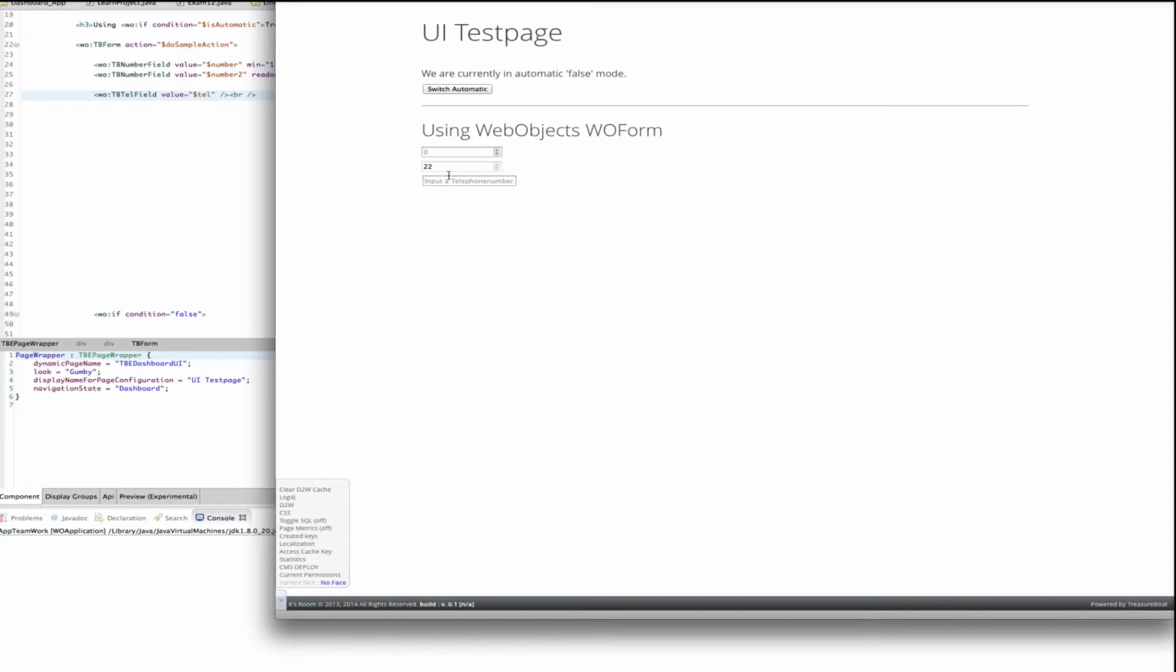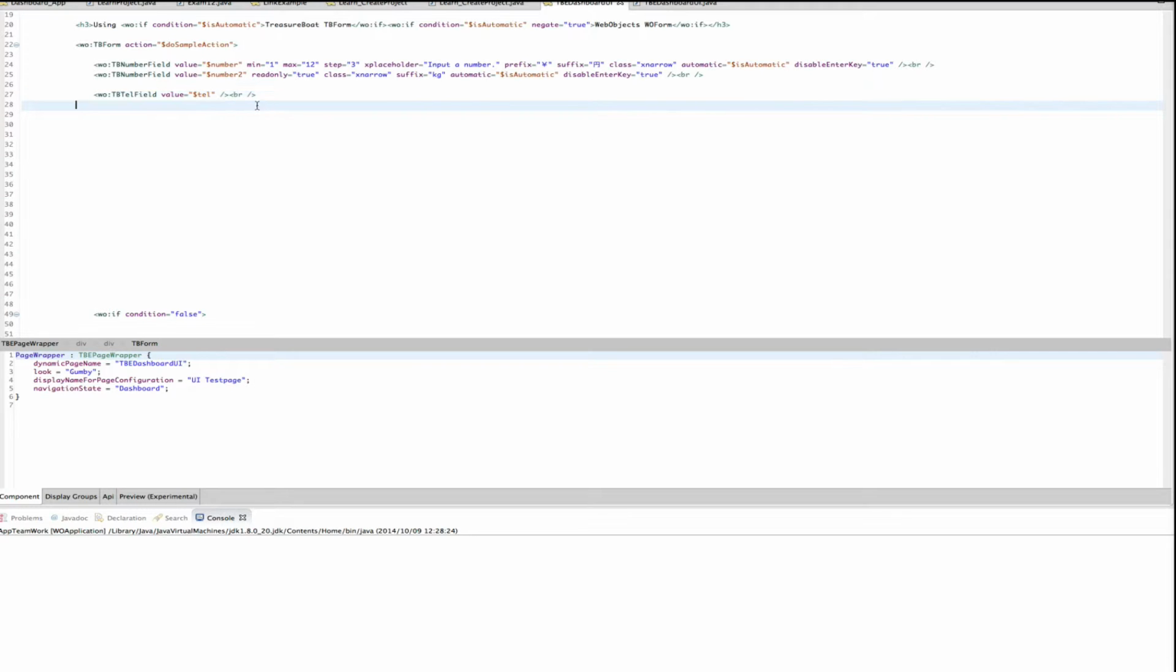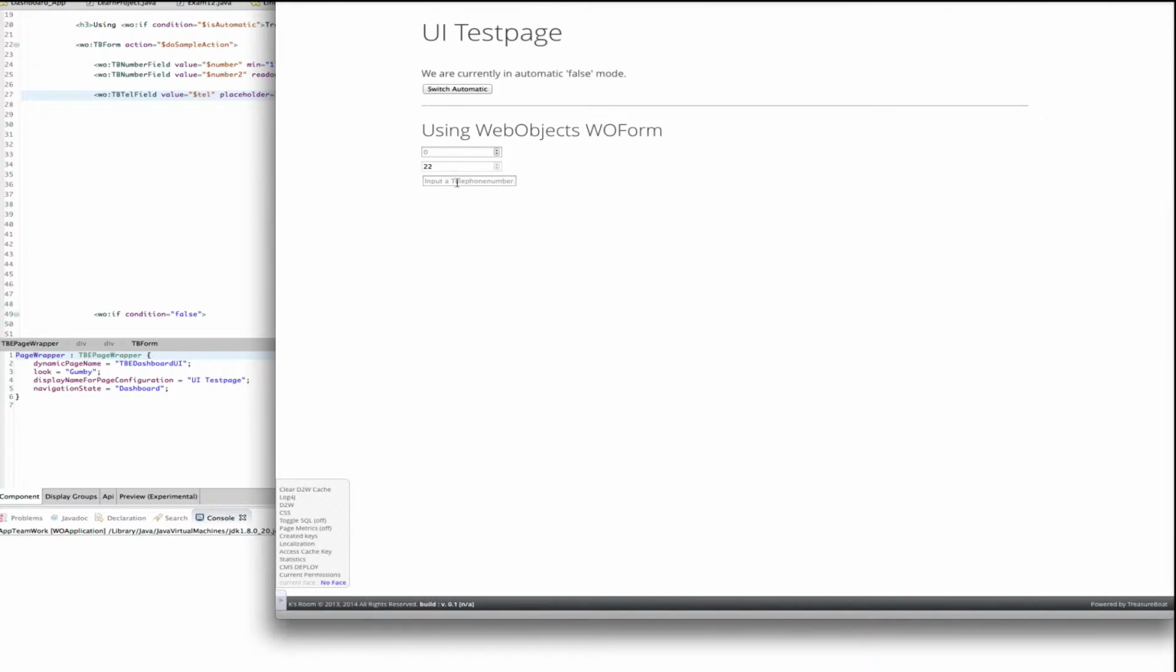So we now have a telephone field with a default HTML placeholder, input a telephone number, that is localized and can be overwritten, of course. So yeah, here it is, the standard telephone field. Then let's make some other bindings. Let's use the placeholder and say only tel, so that you can see the placeholder can be overwritten.